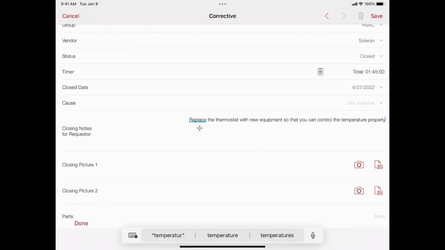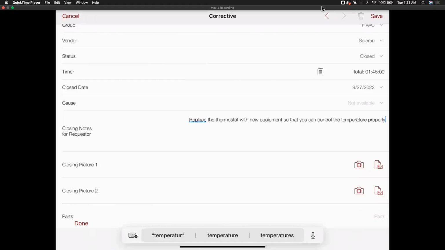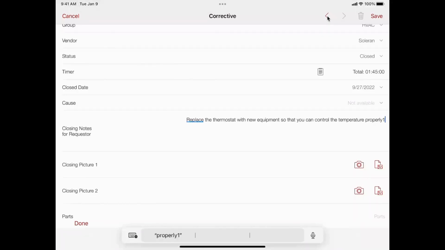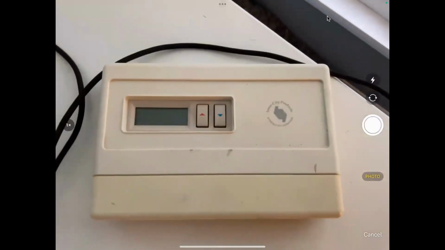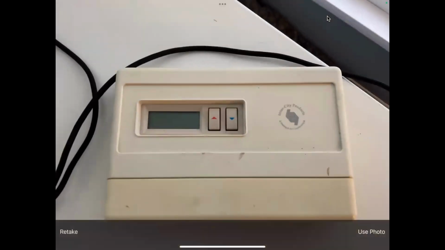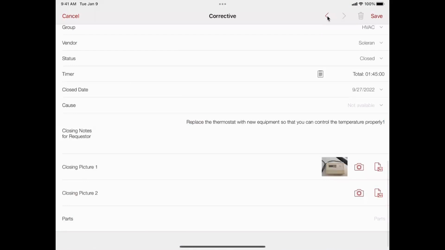We can also take pictures as well to document maybe the new equipment that was added there. We can frame up our picture of our new thermostat, or old one in this case, right? Use that photo to show that we have replaced that piece of equipment. We can also take a second picture if we would like as well, indicate some information about the parts that we used as well to help us close out this work order as well.